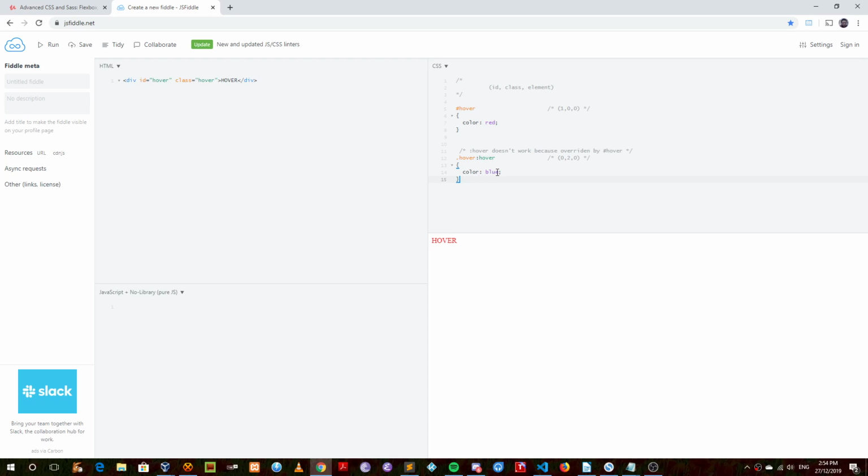But as you can see here, if it works when I hover, the color of the text should turn blue, but that's not the case. And you ask, why is that? That's because you have a selector called hover ID, and that has a greater specificity. It's more specific than the selector over here.